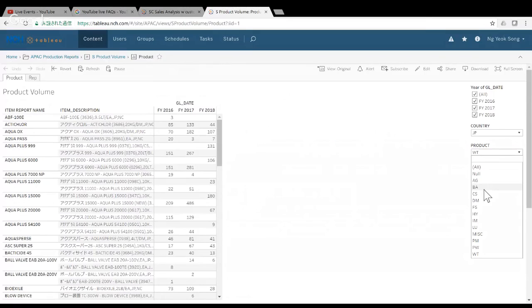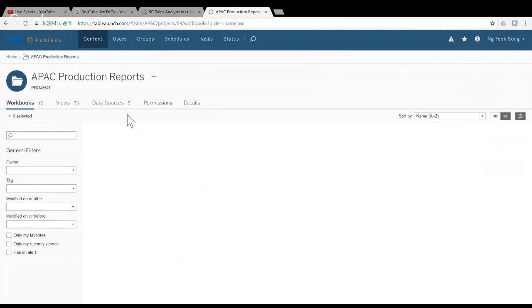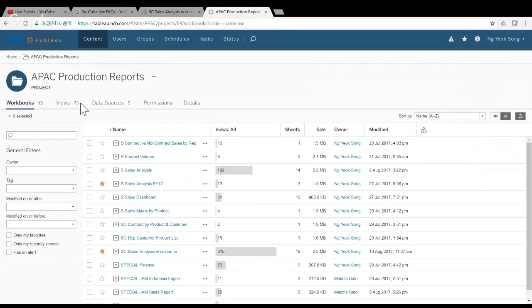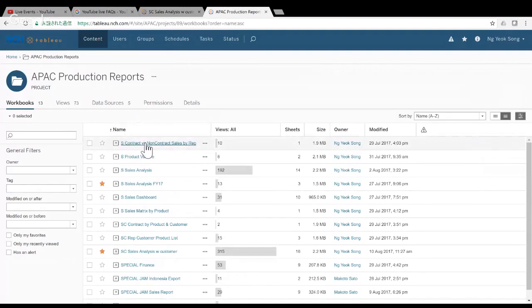Yeah, it'll be better in volume. Where did you go to see the volume? Okay, you go to production again, go to APAC production report, and if you sort by the name, you can see the second one is S product volume. Okay. Yeah, so that will be based on volume.